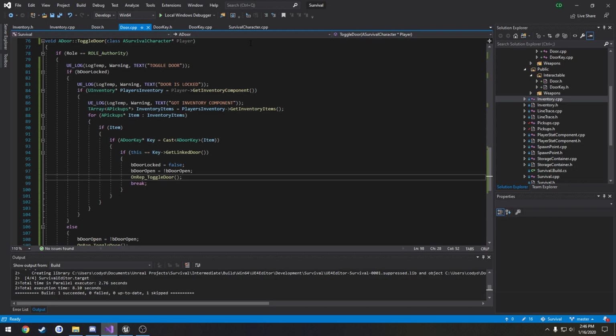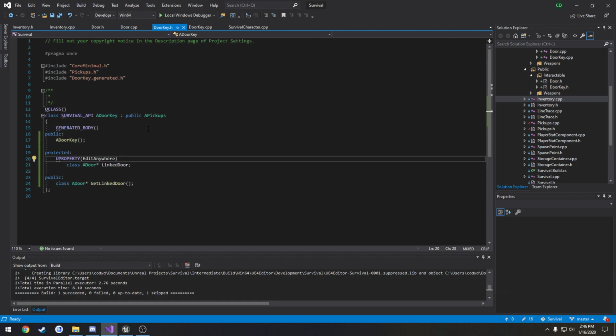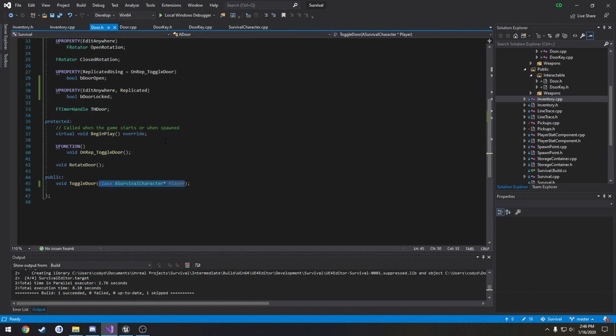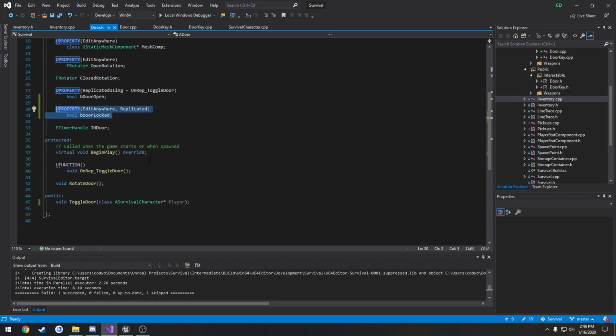So code-wise, starting from door, we set it up so the door could have a locked boolean, which is replicated. This really doesn't need to be replicated since it's being locked and unlocked on the server, actually. So we'll handle that later on. So we have that to control whether or not the door is locked or unlocked.